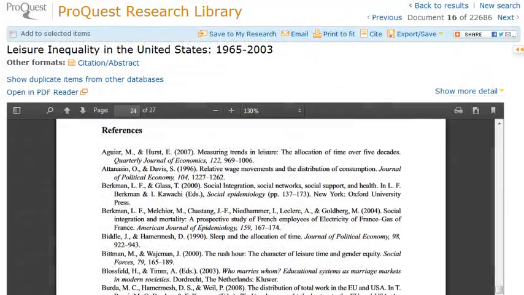And yet another way to find relevant journal articles is to find an article that you think is right on your topic. In this case, I picked this article from our search results, Leisure Inequality in the United States, 1965 to 2003. I clicked on full text, pulled up the full text of the article, and I went to the very end to look at the references or bibliography. And here are even more journal articles that might be of use.